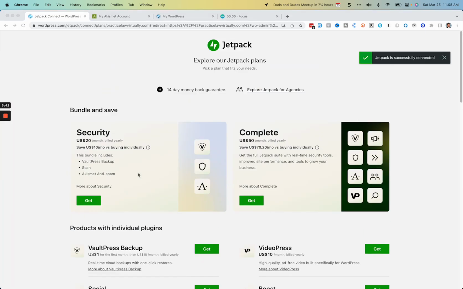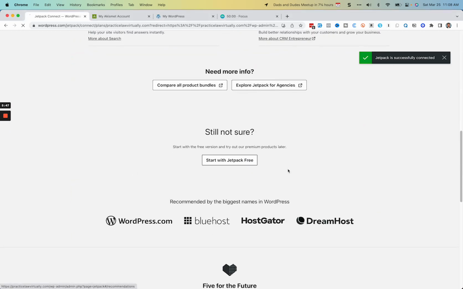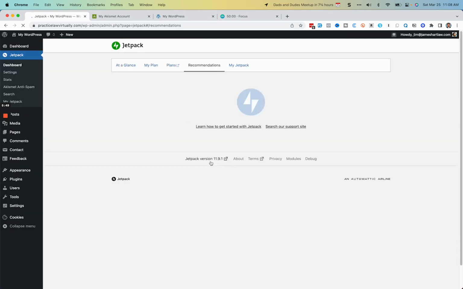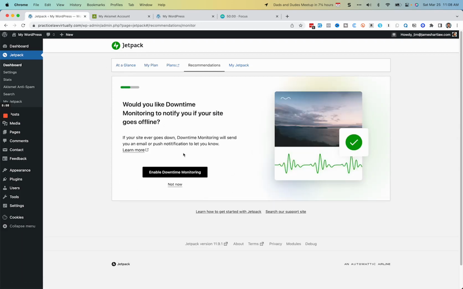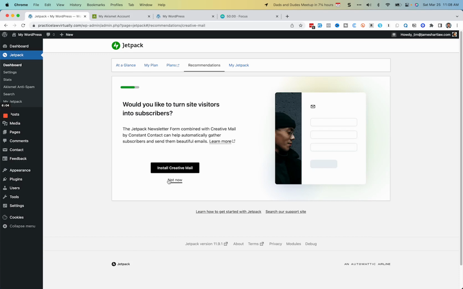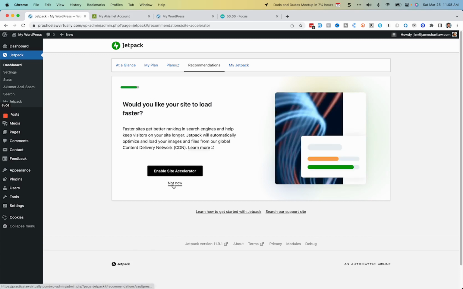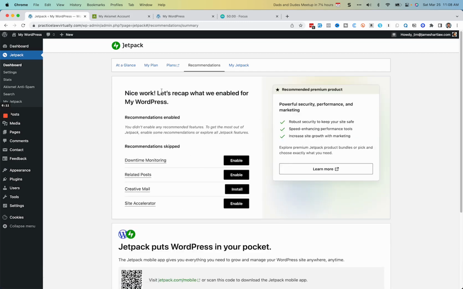So it's going to give you all sorts of options to pay for things. I've never actually paid for it. I just go to Jetpack for free, and they've got some free tools that you can use. And basically, we're going to go through, we'll just say it's a personal site for now. Not now. Not now. Not now. Not now. So we're just going through all this. Not now.